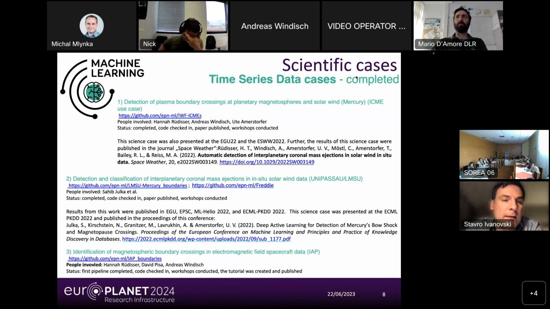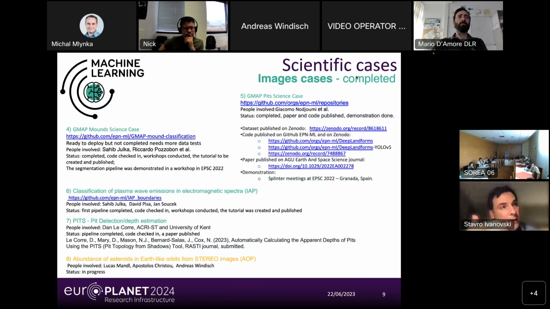The second case is detection and classification of interplanetary coronal mass ejections in in-situ solar wind data. And in the end, we have the identification of magnetospheric boundary crossings in electromagnetic field spacecraft data. All these cases will be performed during our session today. For images cases, you can also see that they are completed within the machine learning work package for Europlanet. Everything you see in green there, all these cases, are completed.